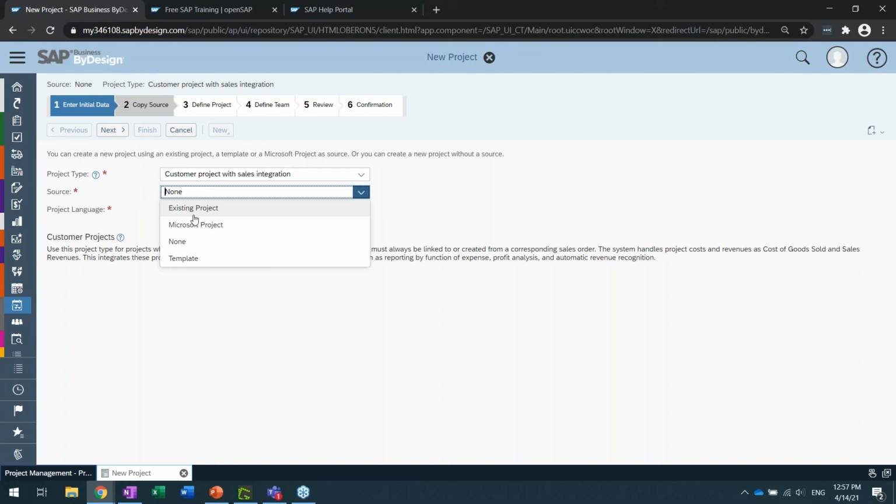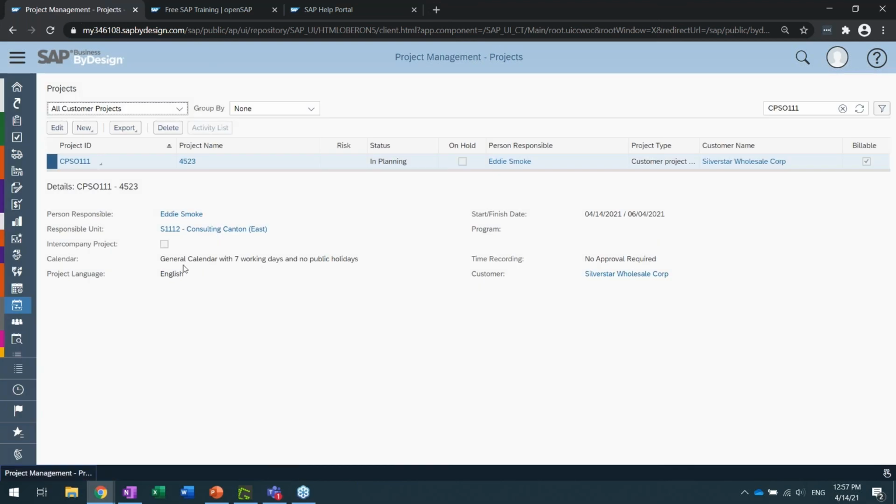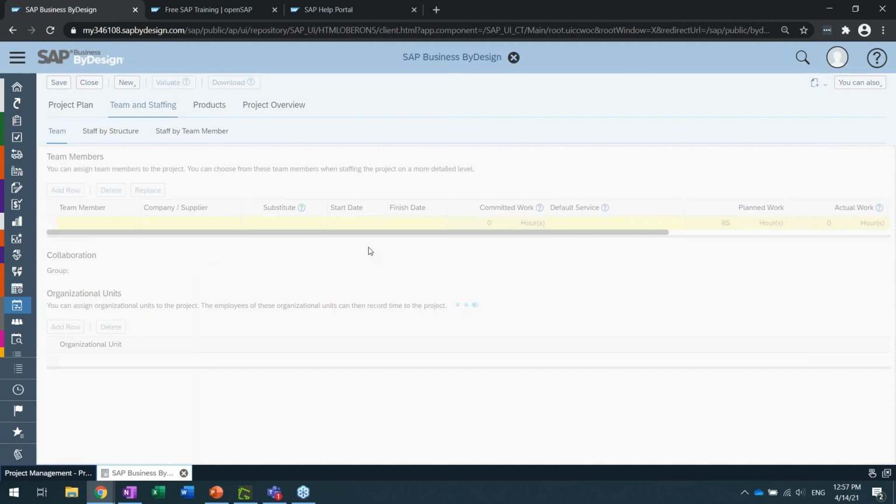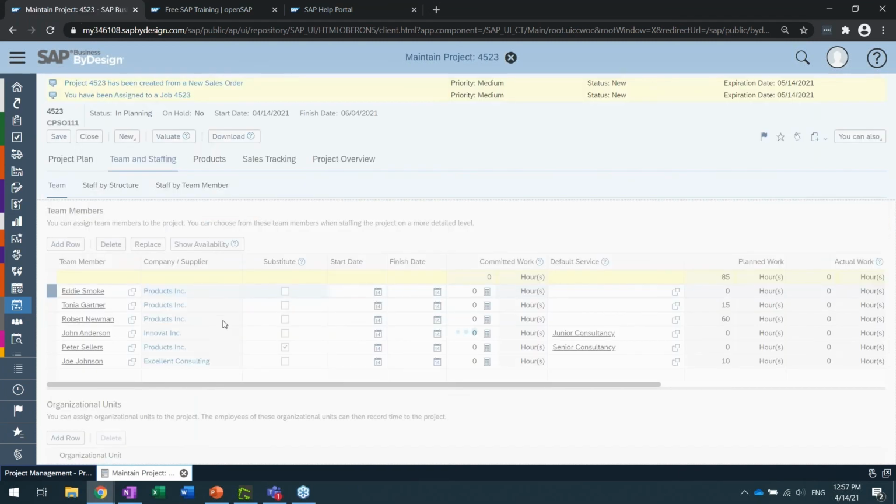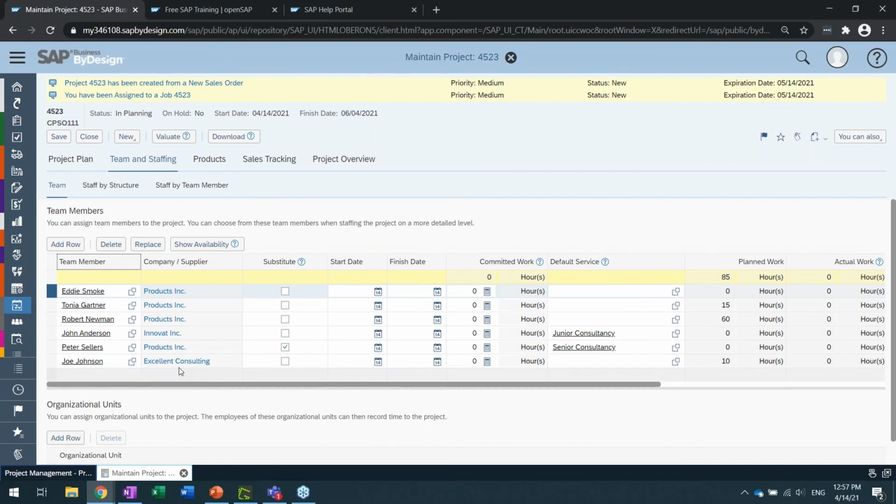Great question. So Joe Johnson, right? Yeah, so let's go back and take a look. So Joe Johnson was just, so everybody, and again, really great shortcut here. We want to jump right into team and staffing. So Joe Johnson, right here, Excellent Consulting. So here, as a project manager, Eddie Smoke, I've staffed Joe to the project.